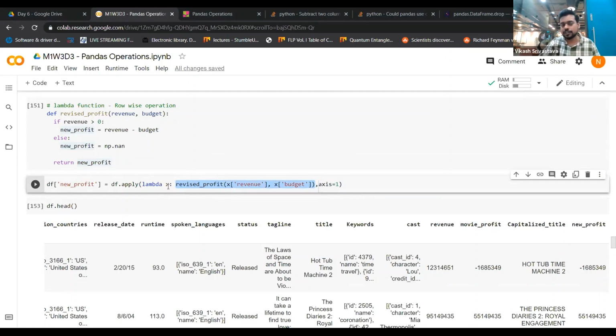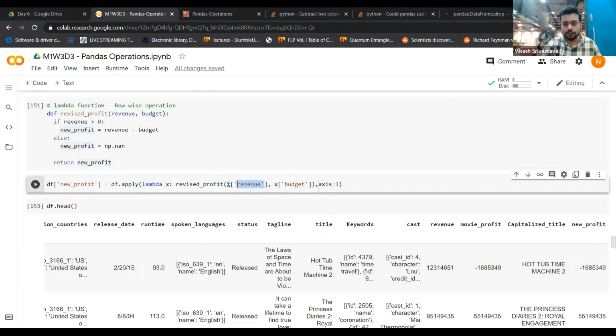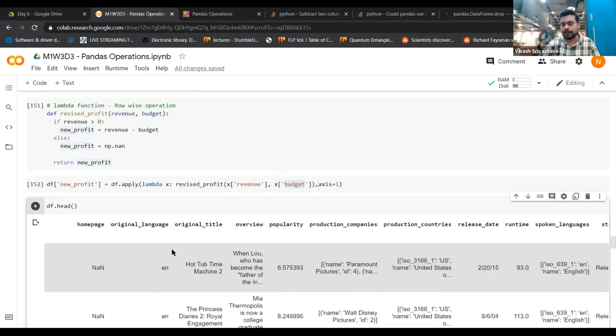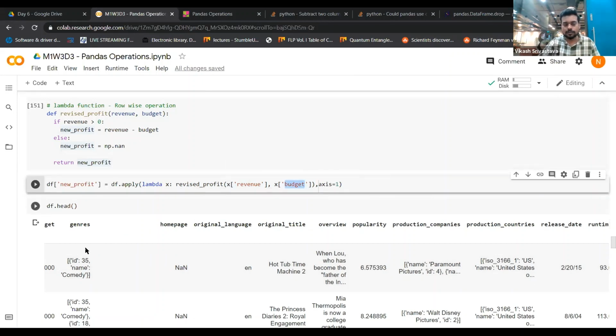And this lambda function is taking the entire row as the argument. X here means the entire row. That's why we are able to access revenue from x and budget from x. In fact, we can access all the other columns, like original title, popularity, etc. So x means a single row, and whenever we use the apply method, it applies the operation which I'm defining through the lambda function to all the rows.